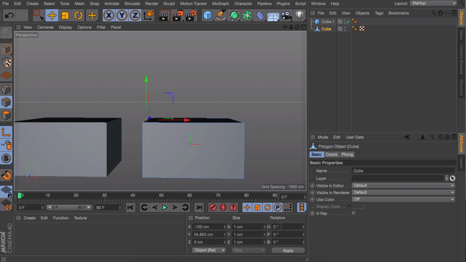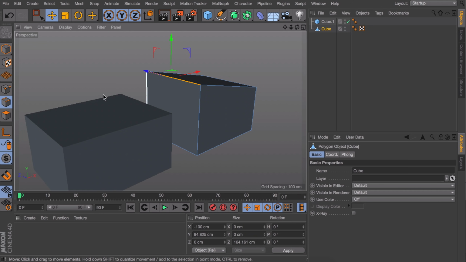Now before moving on, make sure you've disabled the axis mode. And all we have to do now is moving the edge up a little so we get a nice angle. I like to do this while holding shift so it moves with round numbers.